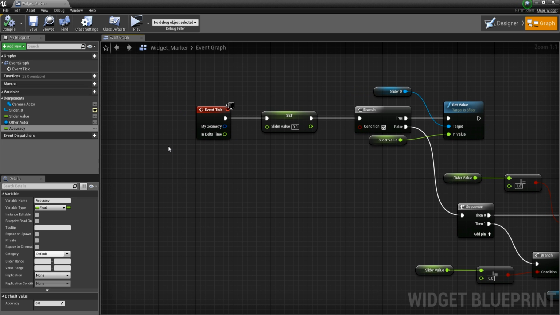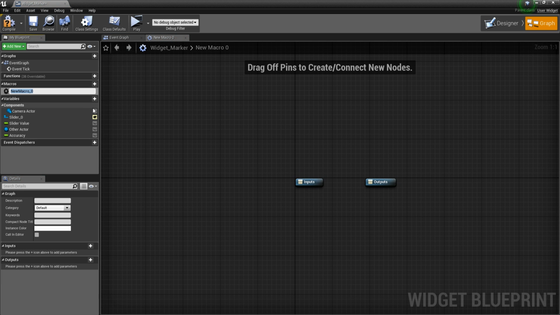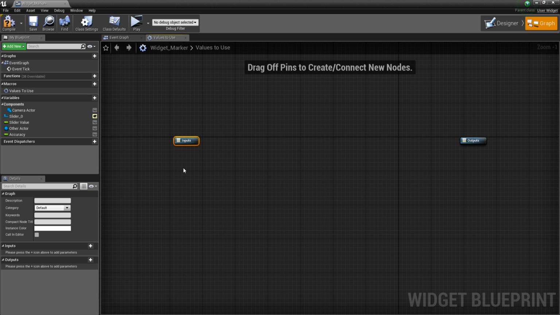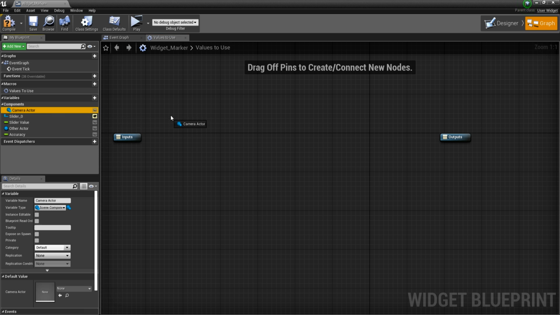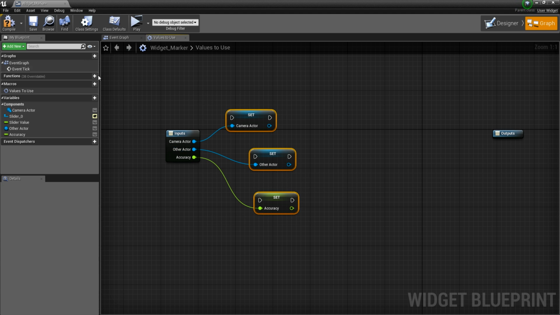But I'm going to explain that a little bit later. Let's create a macro, and I'm going to call this values to use. We will need some inputs. Let's create 3 inputs. Actually, what we can do is to get the camera actor, other actor, and accuracy, and just plug this in here. So this way we don't have to do that anymore.